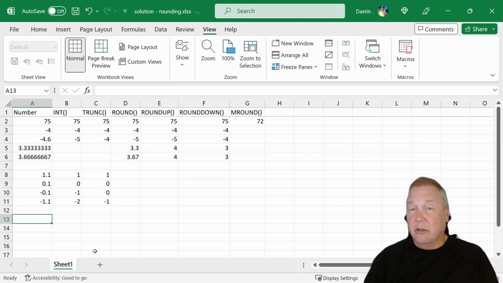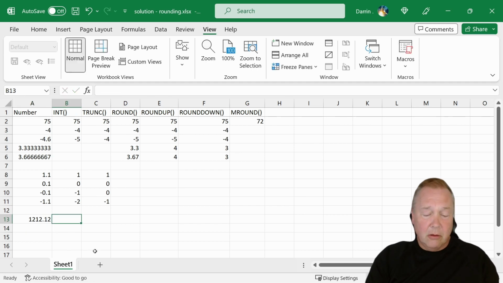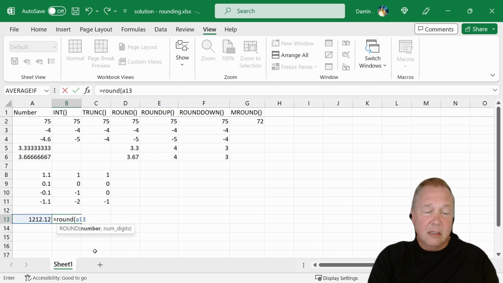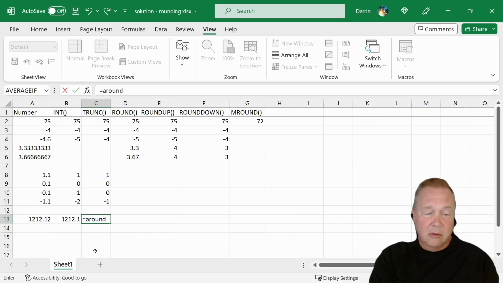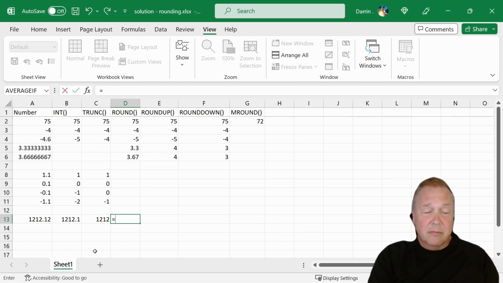Okay, there's one more trick I want to show you with rounding functions. A lot of people don't know about this one, but it can actually be really useful. Let's put in something like that. Okay, so now if we do ROUND A13, 1, that's going to round it to 1212.1. If we do ROUND A13, comma 0, that rounds to 1212. But this is the part most people don't know works.